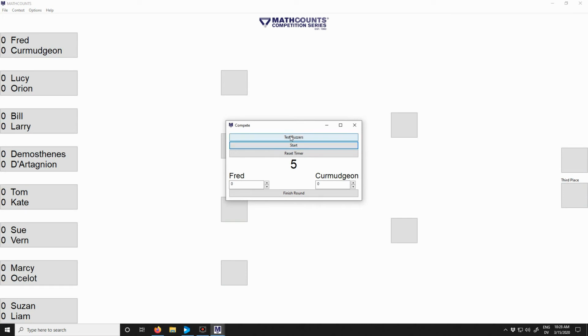So in this case, Fred and Curmudgeon are sitting at the front table, and I want them to test their buzzers first. So we're asking Fred. Remember, Fred's on the left, and we'll say he's A. So he hits A, and it advances to asking Curmudgeon to test his buzzer. They're both okay, so we know their buzzers are working and their questions will be valid.